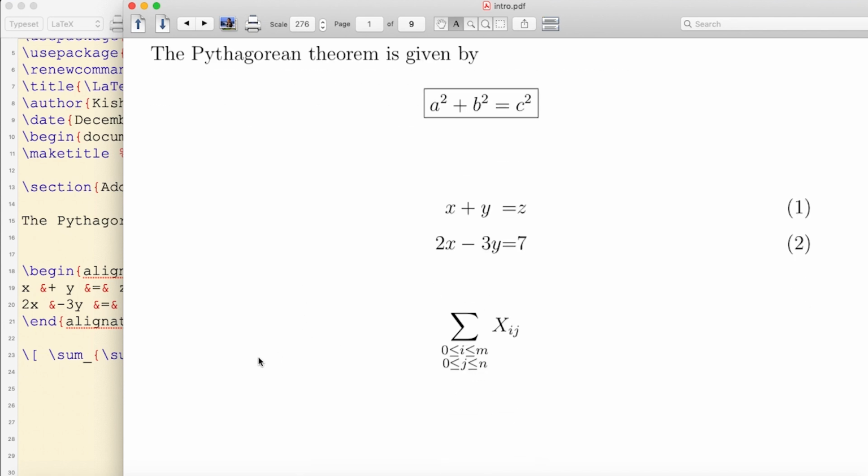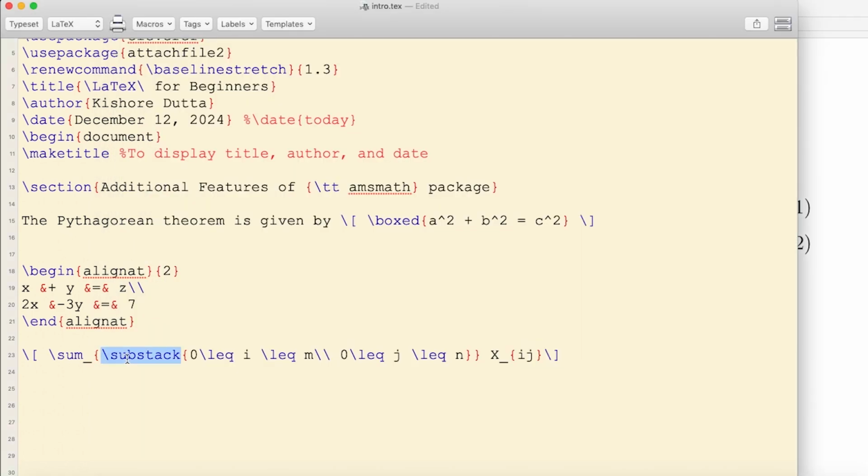The substack command is used to stack expressions in superscripts and subscripts. The substack command in LaTeX is used to stack expressions in subscripts or superscripts. It is used to write multi-line subscripts or superscripts in mathematical expressions.